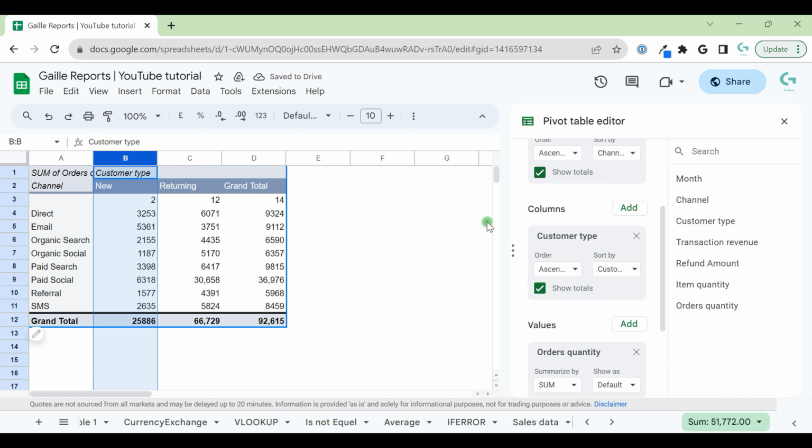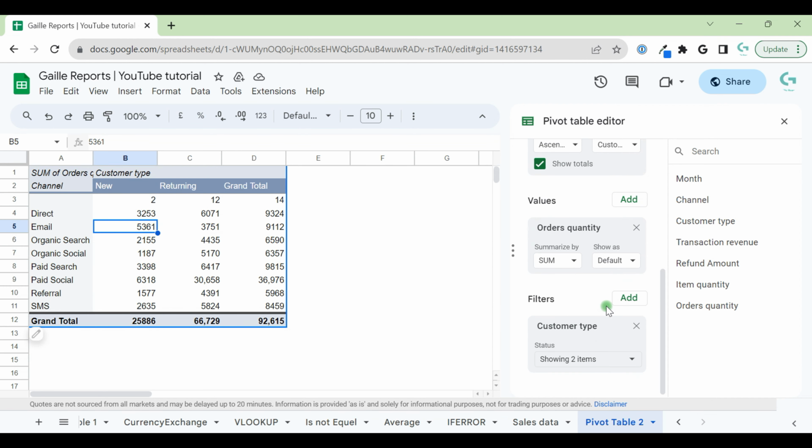So this is our three dimensions, if I can say that. Rows, columns, and values are our numbers. Now already we can see that from the direct channel we have more returning customers, twice as many returning customers as new ones. Again, the opposite from email, for example, where we have more new customers than returning customers.